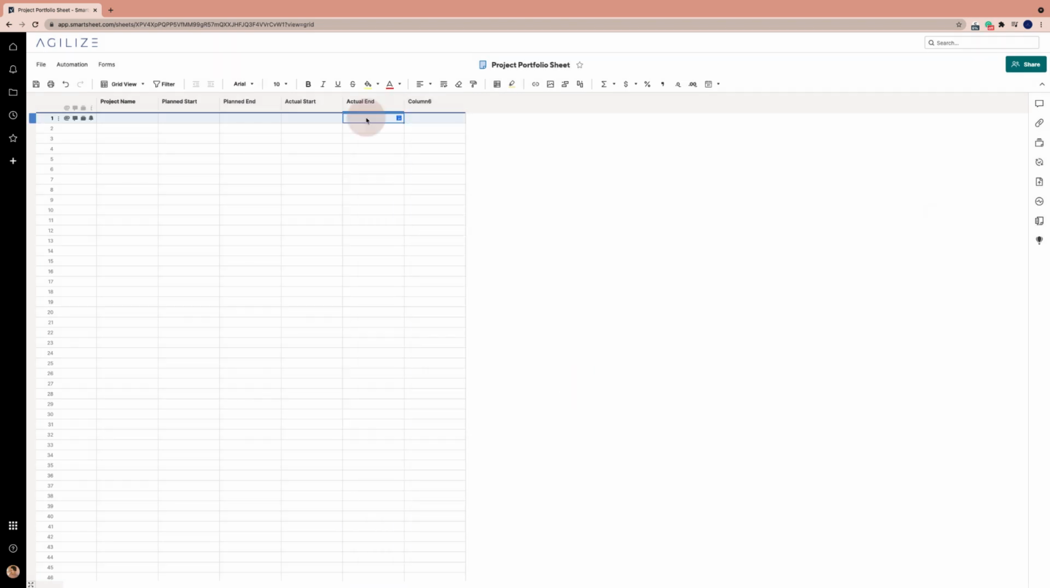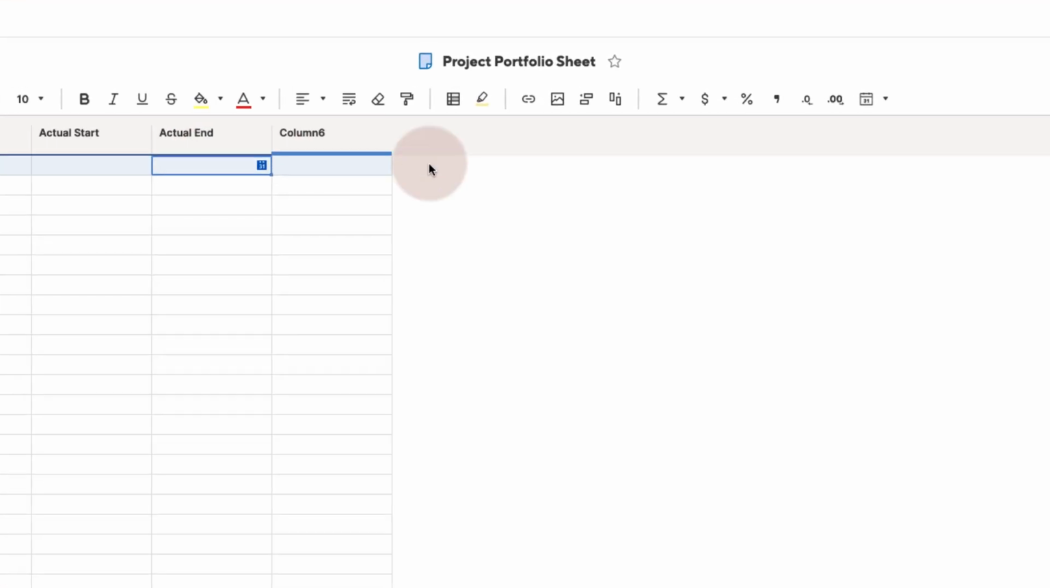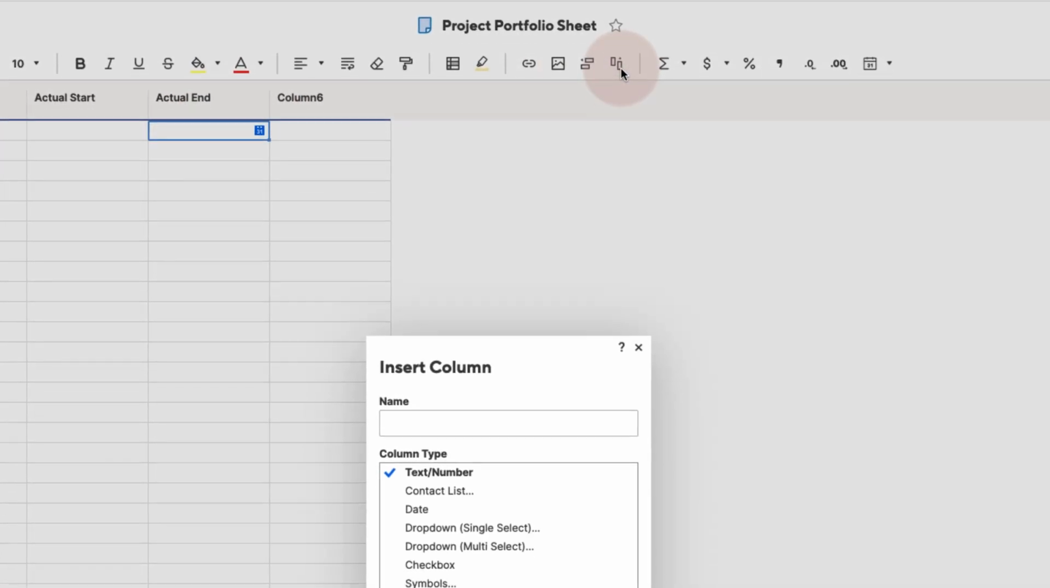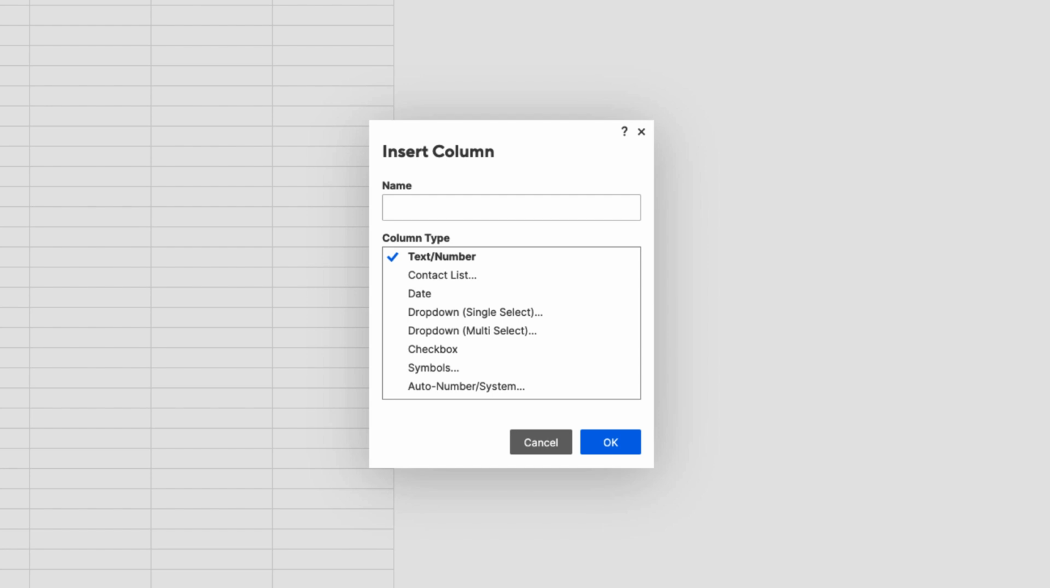Now that we've added all of our date columns, we need to add our columns to track our project's progression. Now, obviously, we just have one available column left, so we'll need to add more. You can add columns to your sheet in two ways. The first way is to use the Insert Column icon on your sheet's toolbar. This will open the Insert Column window where you can name the column and set the column type like we did for the other columns.